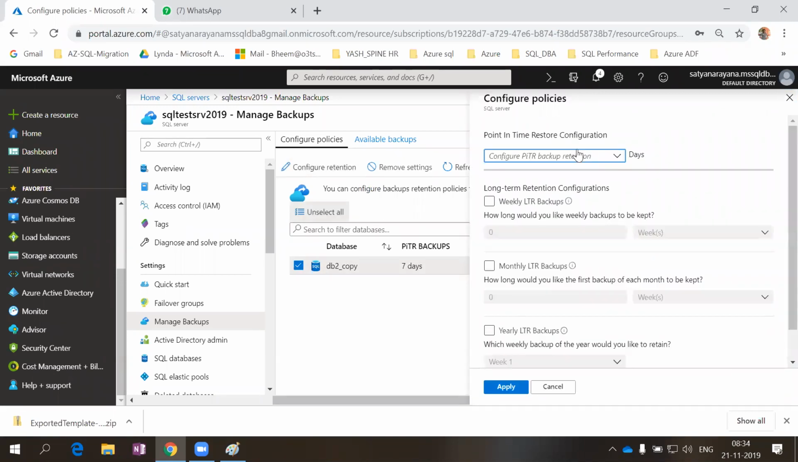Just click on policies. Here are my 14 policies, long-term retention.